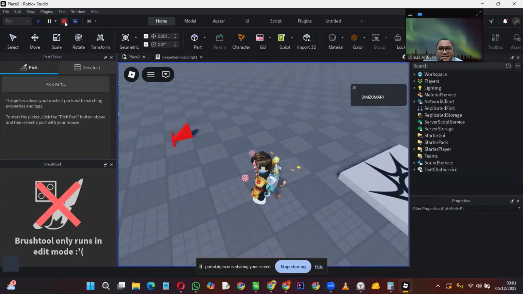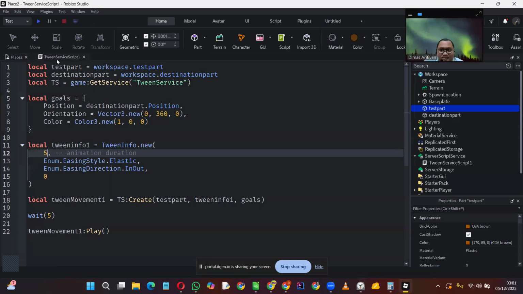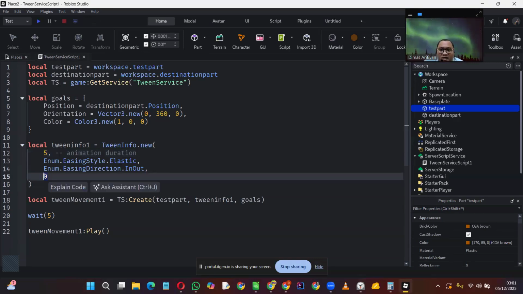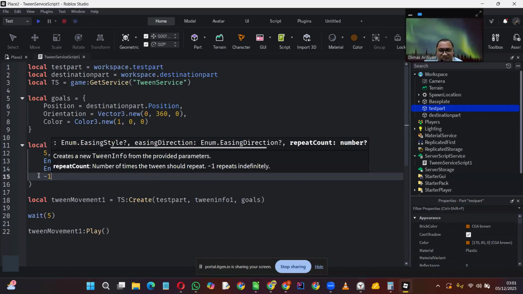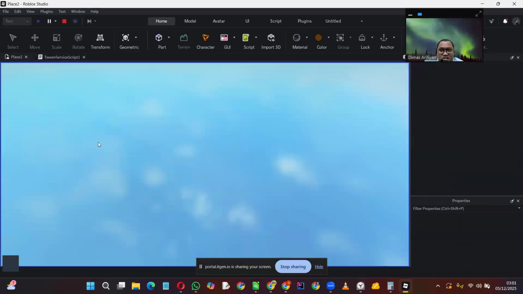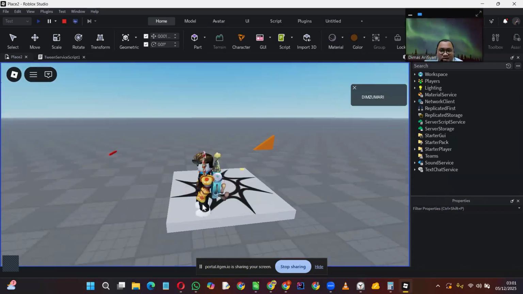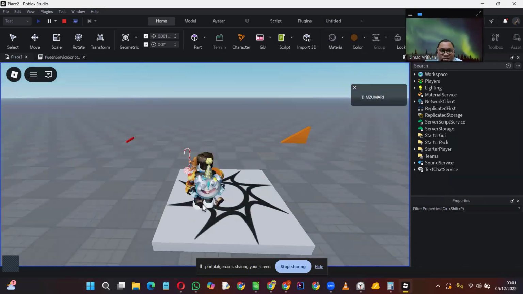Okay. Now, here, if we want to make the animation forever, let's just change this to -1. The 0, change it to -1. So now the animation will repeat forever. Okay. Each 5 seconds, it's going back there. Then again, see, it will be like that.